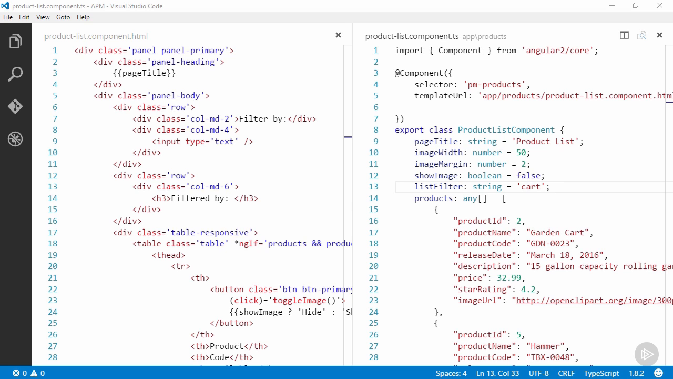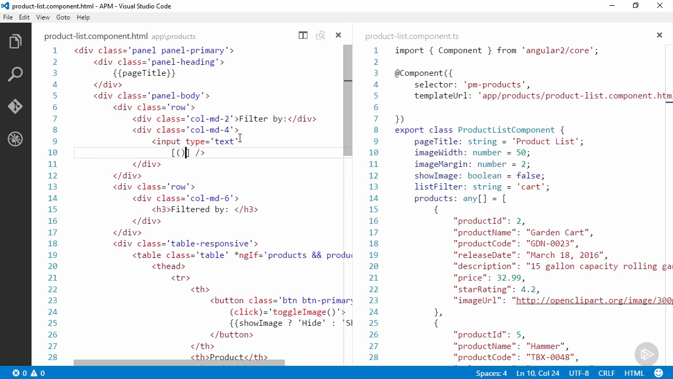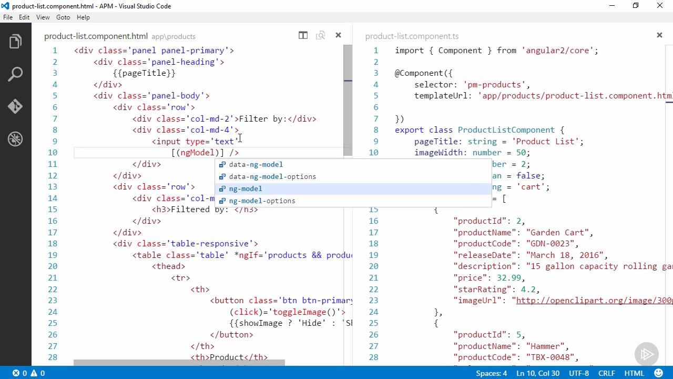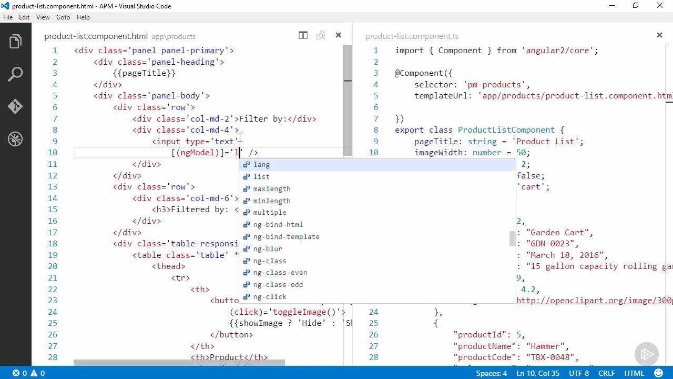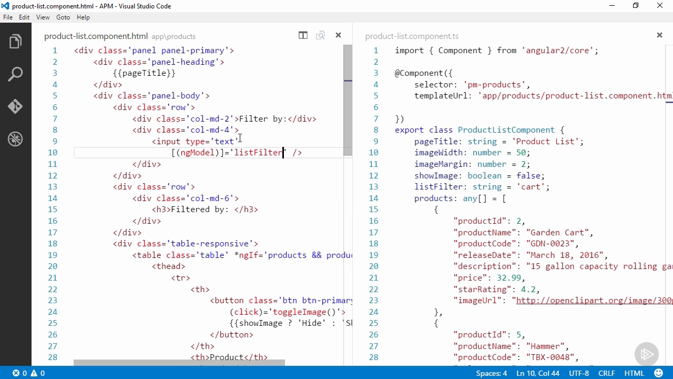With that, we can set up the two-way binding. On the input element, we draw a banana in a box, then specify the ngModel directive. We bind to the component class listFilter property. We want to display the list filter here, so we use interpolation. Recall that interpolation has no quotes.